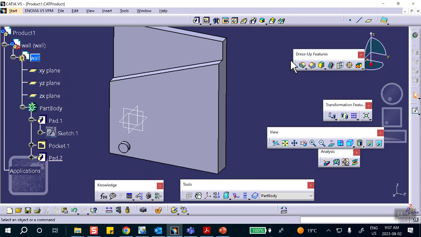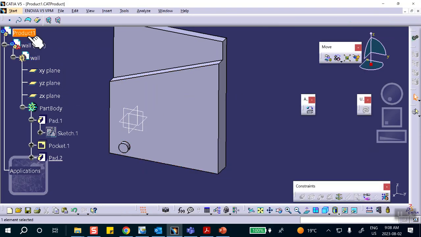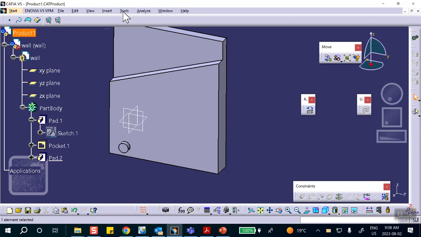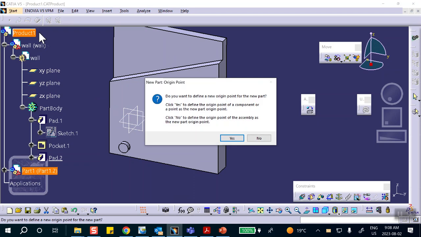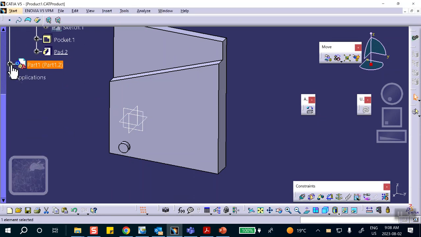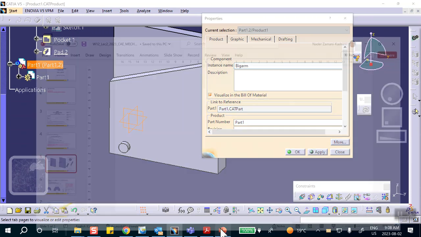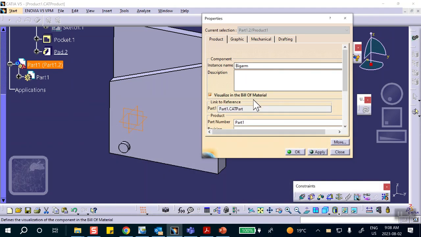Okay. All right. Now we're going to go there. Insert. Let's do the big arm. So insert new part, going all the way on top. Insert new part. Say no. Right click, properties. And I'm going to make this thing big arm. Let me see. Big arm. Okay. Same thing here. Big arm.